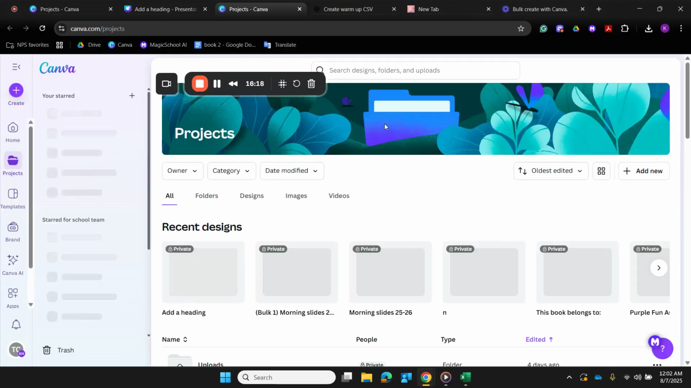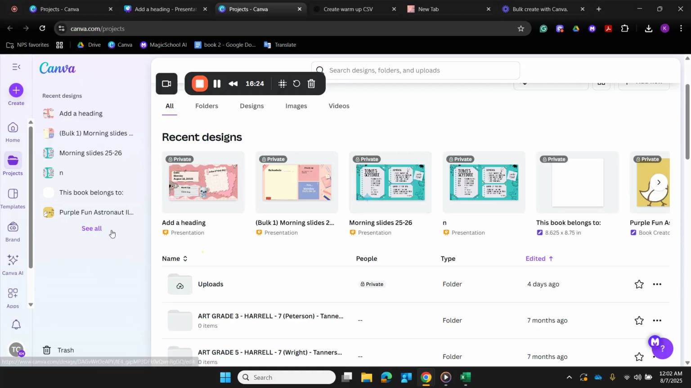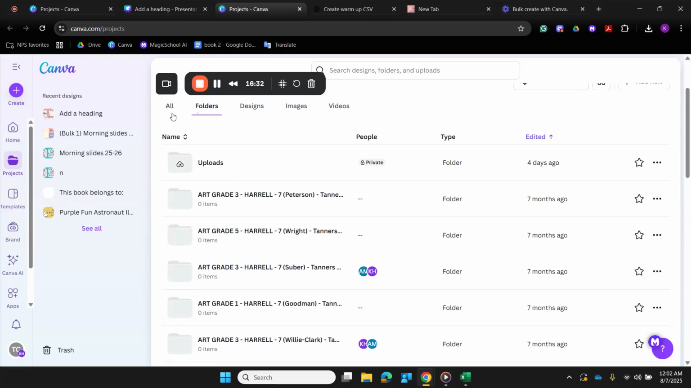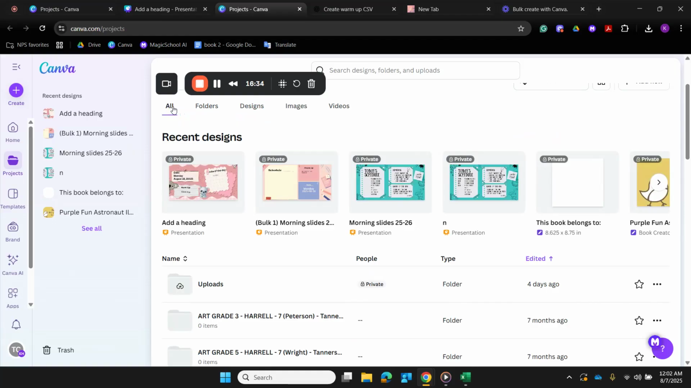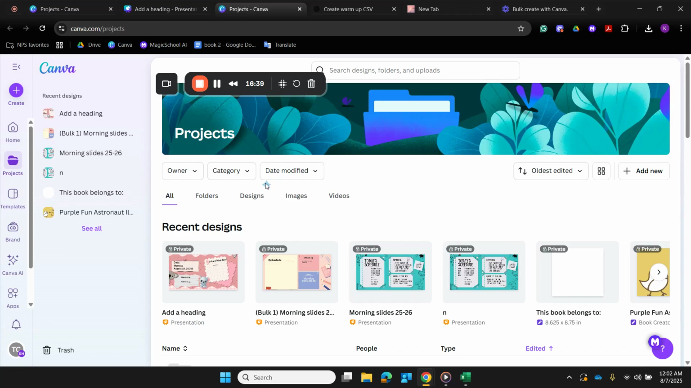Now, over here in the folder, you are looking for the slide that says bulk in it, okay? So as you can see, this is the design I just made. It does not say bulk. I'm going to go over to designs. Still not seeing it. Folders. Still not seeing it. All, okay? Now, as you can see, I'm not seeing anything over here.